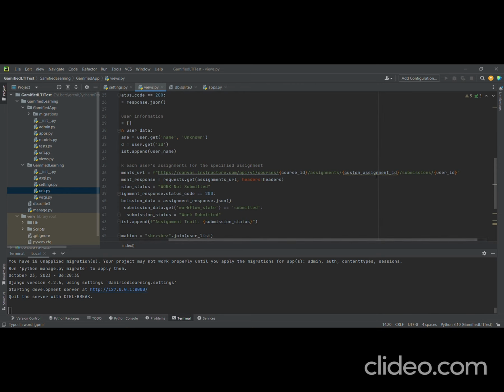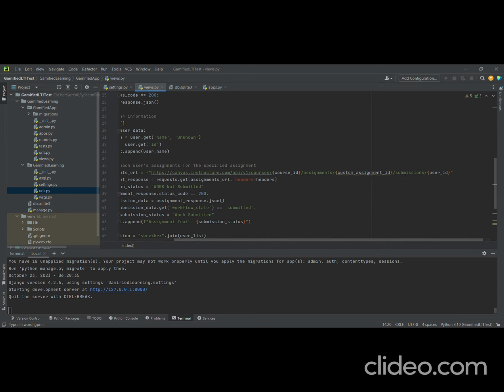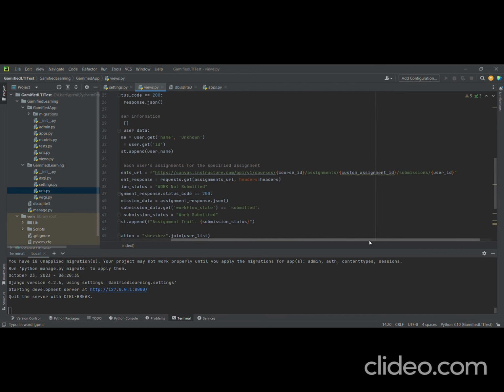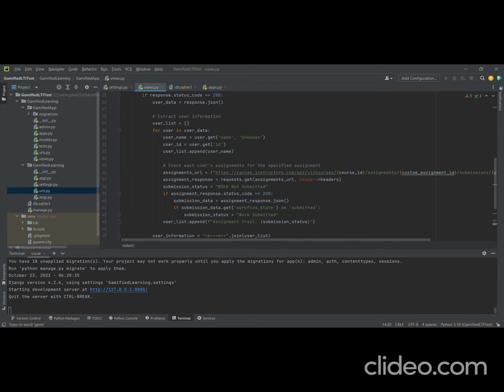So why do we use the assignment ID? We know that in a particular course in Canvas we have many assignments. So to tell the API which particular assignment we need the data to be displayed for, we provide the custom assignment ID. The submissions tell about the status of the assignment, whether it is submitted or not submitted. And here is the assignment response. We have three types of submission status, but as of now we are only providing two statuses for simplicity of the code.